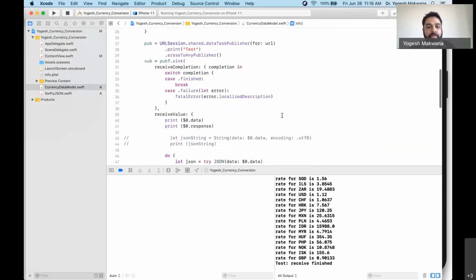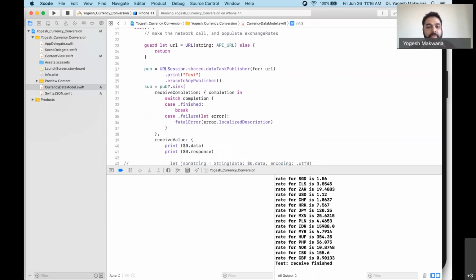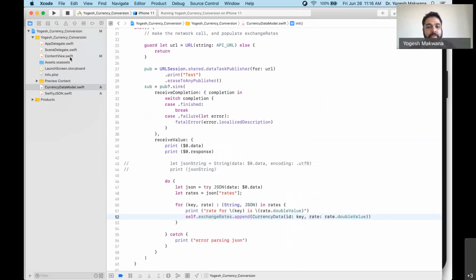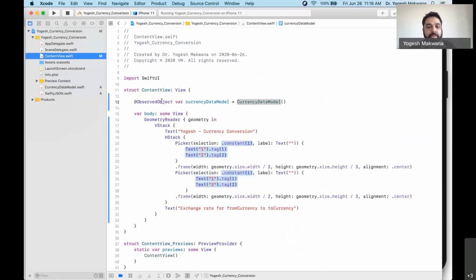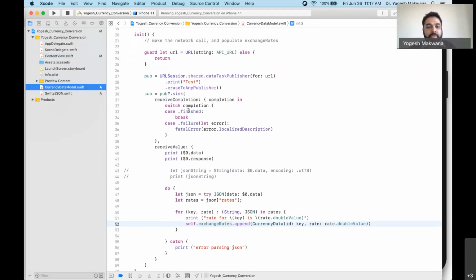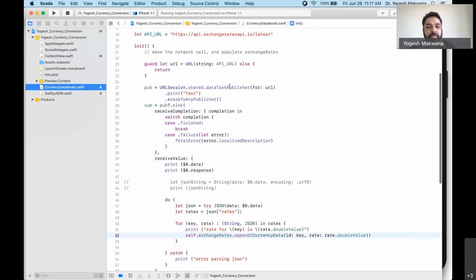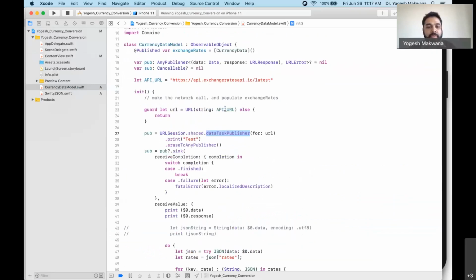Can you show me? Sure. Can you show me your content view first? Let me see if I in content view, observed object. Yeah. And yeah, I'm still getting it. And can I see the other file again? Currency data model. I'm getting that error as well. You're getting two? Okay, yeah. Okay. You have a data task publisher here, not data task. Yes, I just copied the code from there. It's a shared data task publisher for URL.